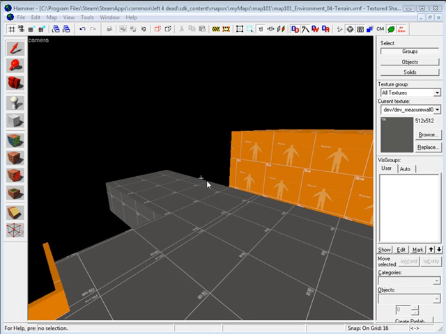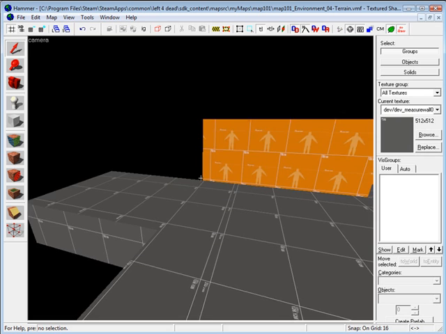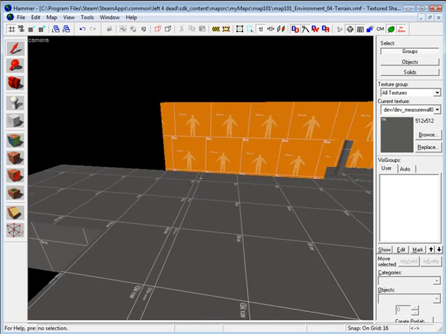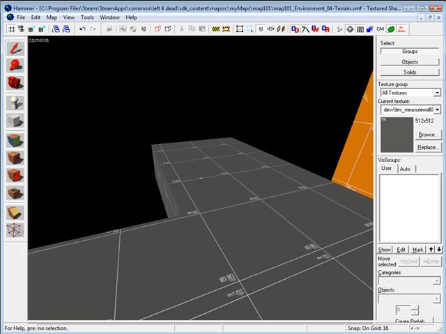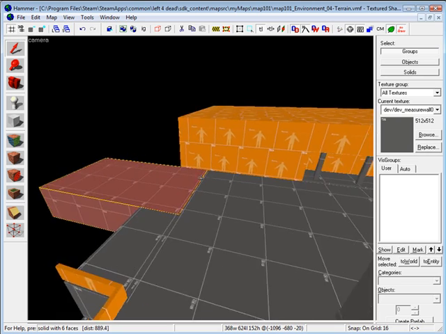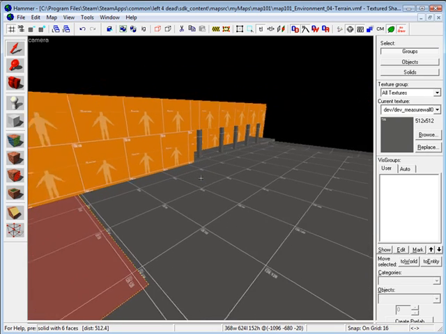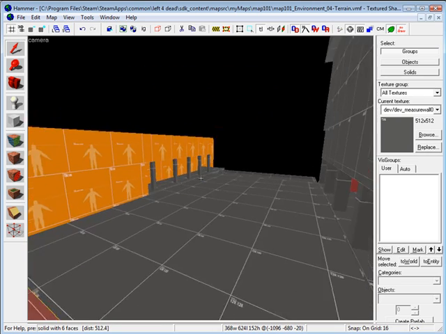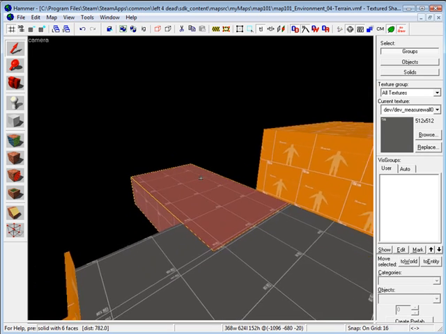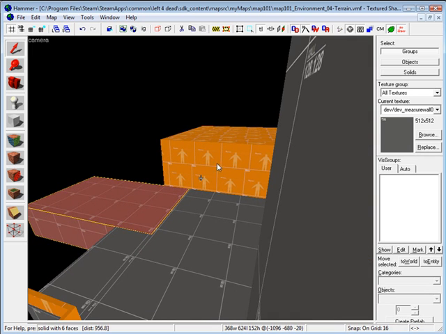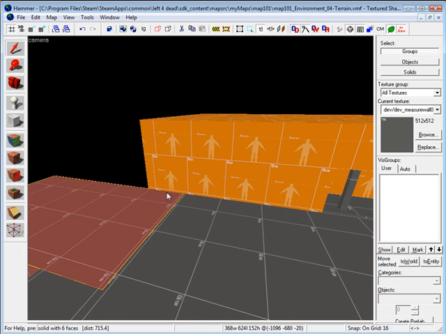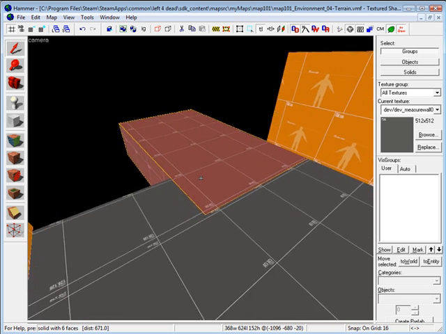Let's create a terrain in our map. It's also known as displacement in Hammer. The way displacement or terrain works in Hammer Source is you create the displacement from any world geometry brush that you have in your map. So anything that you have built from a simple cube, a simple sphere, can become a terrain.